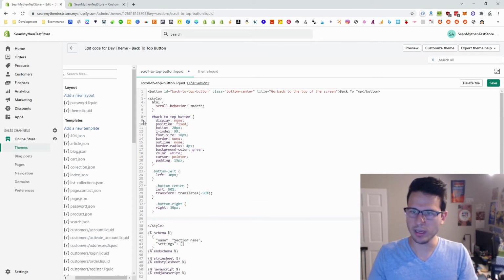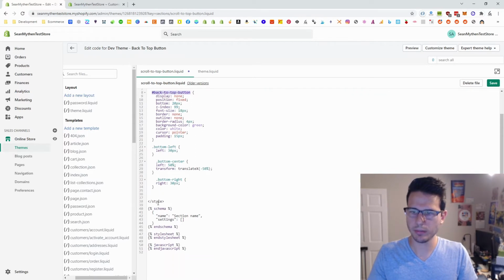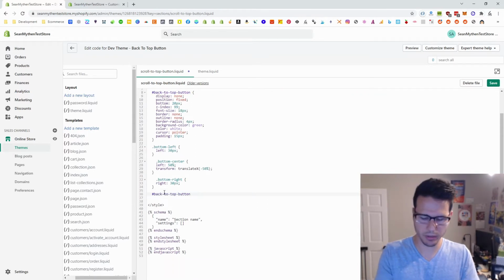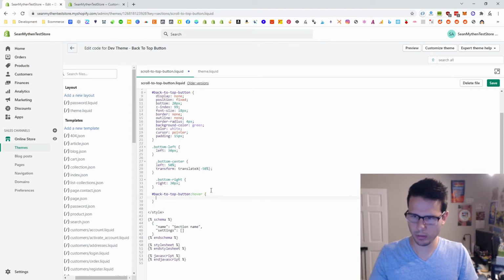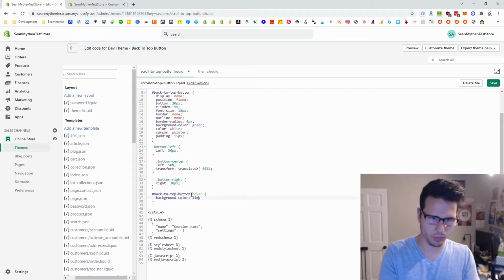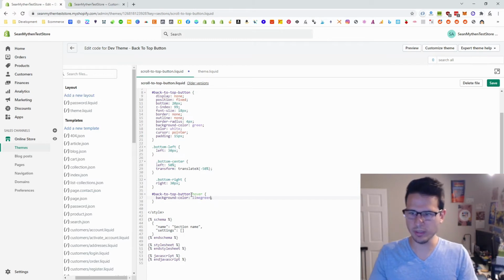So let's get that ID again here. Paste it down here, and we're going to add a hover. And when these are hovers, I want the background color to be, let's change it to lime green, and save that.